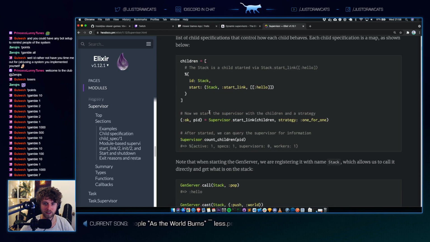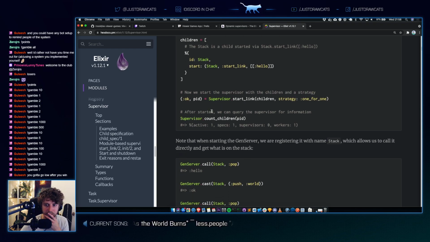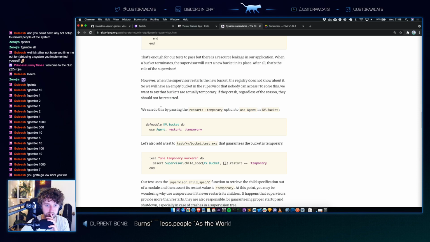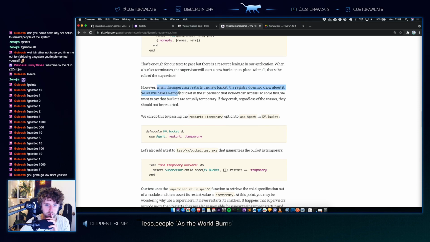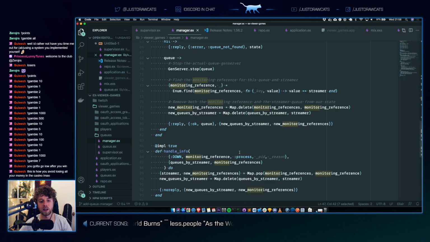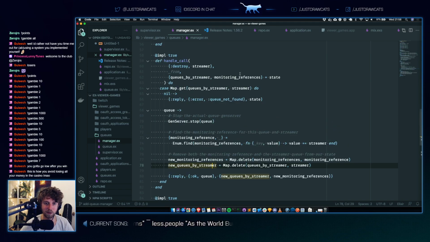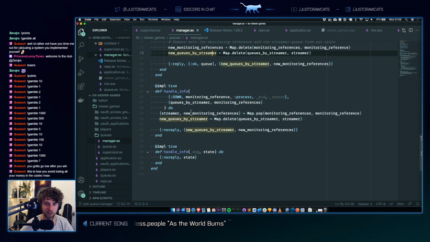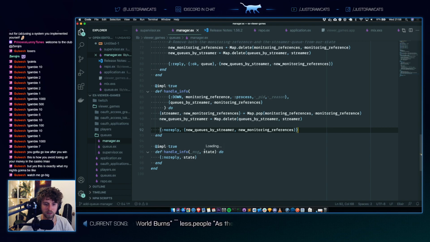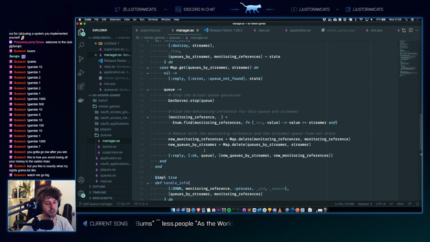Okay, let me see. Is there any way I can tell the GenServer that it's temporary? I don't really know what it does. I don't really understand it. When the supervisor restarts the new bucket, the registry does not know about it. So we'll have an empty bucket in the supervisor. Oh, right. So we clean it up in this manager. We removed the reference because we were notified that a process died and we care about it. But the supervisor just thinks it needs to restart it.